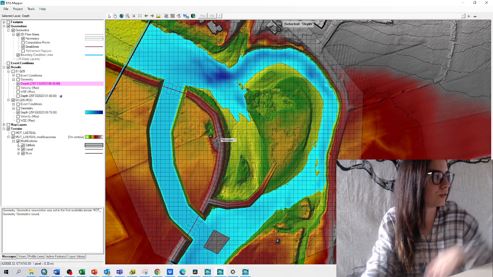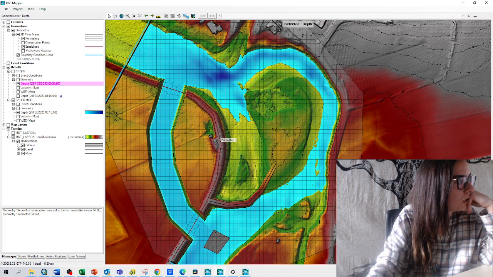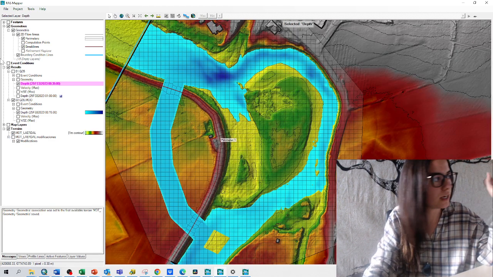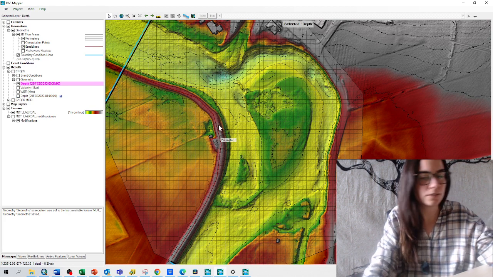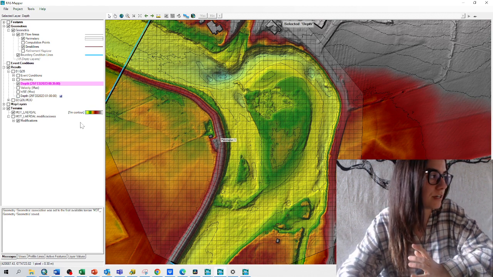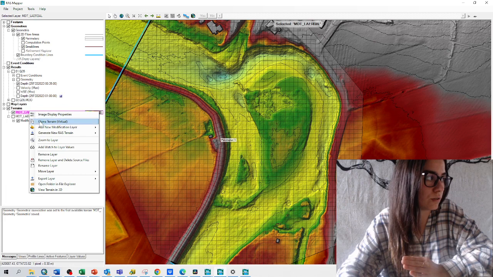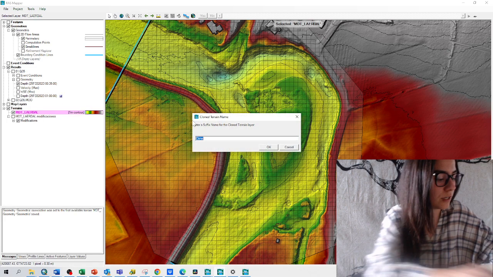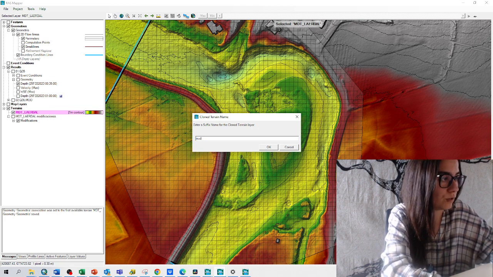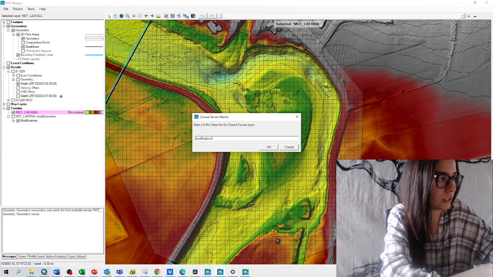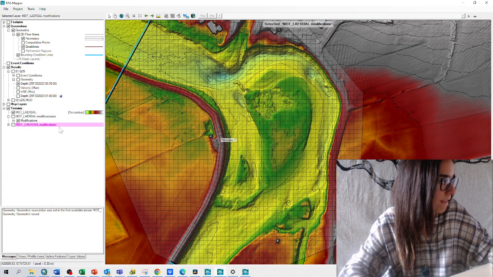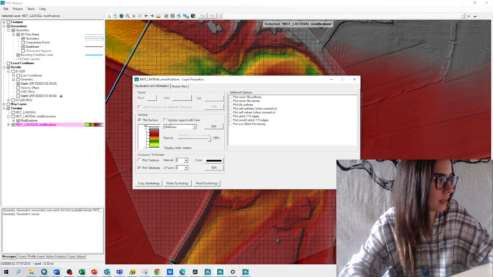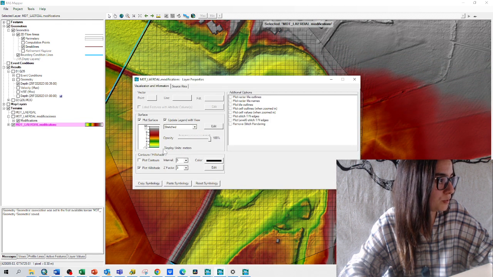Yeah, so let's go for it. Okay. We will use the starting DTM, and first of all I'll clone the terrain. So right click on the terrain, clone terrain, and we are going to call it modifications.